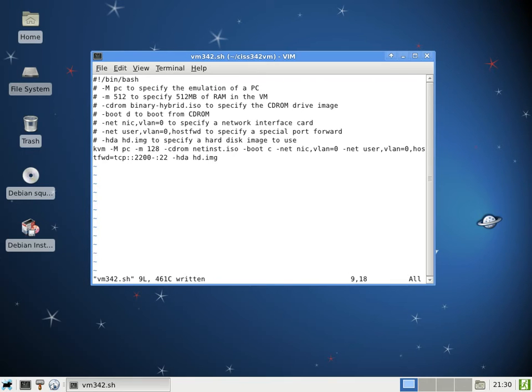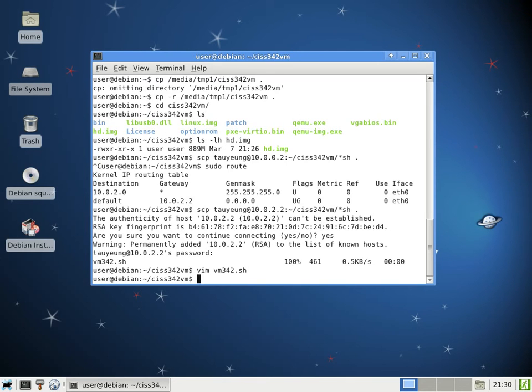I don't need to start it up with the net install ISO anymore, so we'll erase the CD-ROM part. We'll start from the C drive, and I specify the rest should be okay. Okay, so we'll keep the rest the same for the time being and start it up. So we type ./vm342.sh to start up the virtual machine.